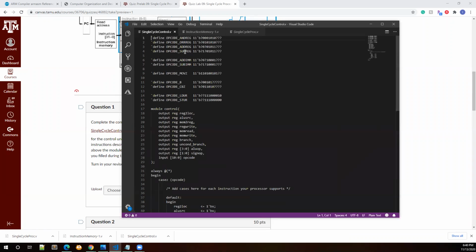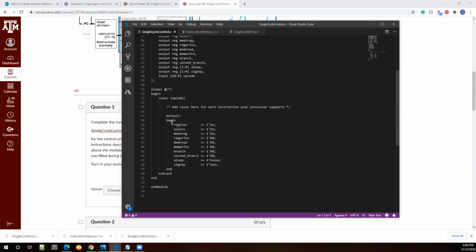For each opcode, we will just assign these signals based on the pre-lab table. So before you complete this lab, you need to make sure you got 10 of 10 for the last question in the pre-lab.